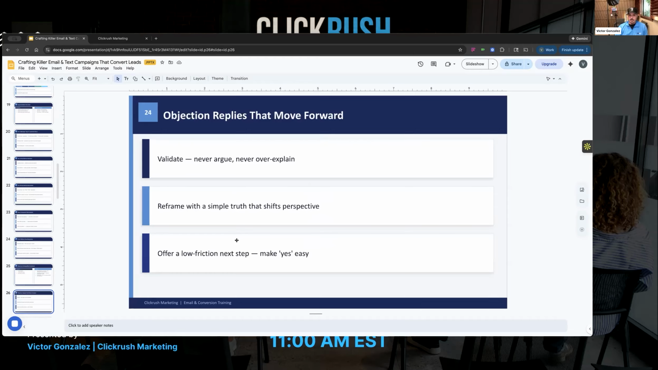So here are some other objection replies that move forward. Validate. Never argue, never over explain, right? That makes you look defensive. Once you get defensive, you've already lost them. Reframe with a simple truth that shifts perspective, and then offer a low friction next step. Make yes easy, right? That's all we want to do.